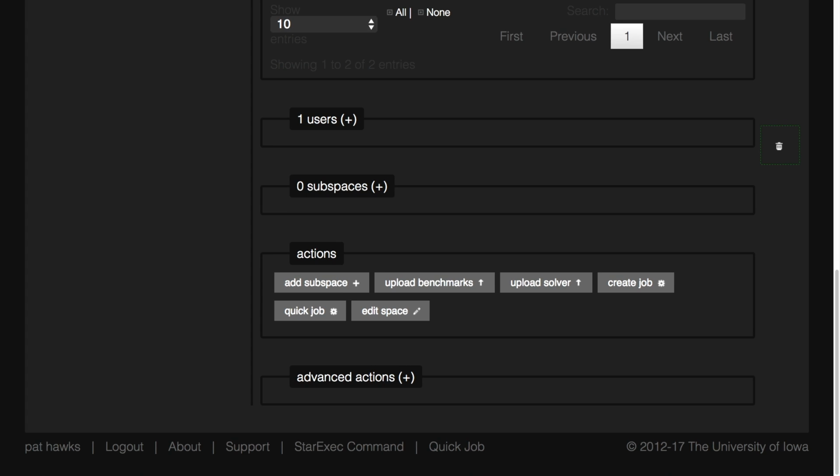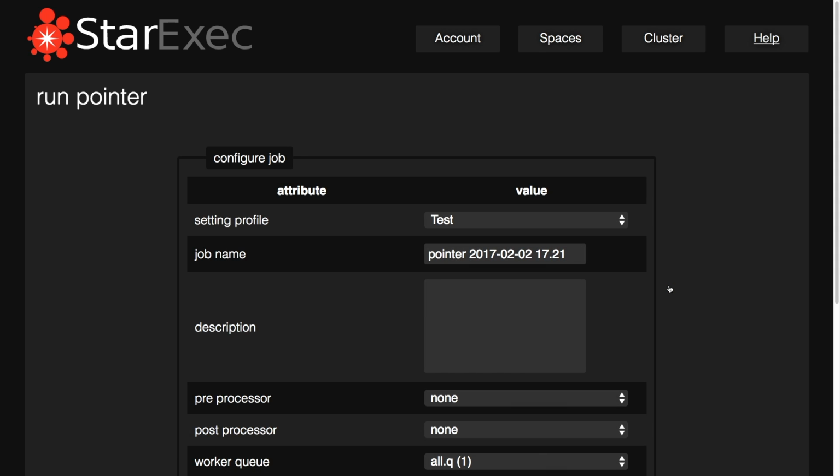So I'll scroll down and click the Create Job button, which presents me with this form, where I am prompted for some information about the job I am creating. First, I'll give the job a name, My First Job. Then I can enter a description of the job. I'll just say, Testing my solver and benchmarks.